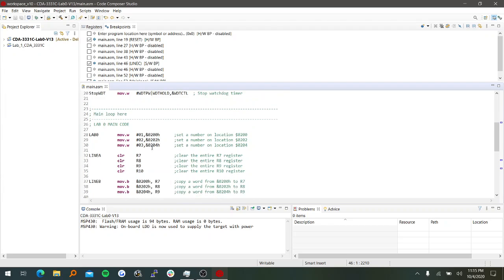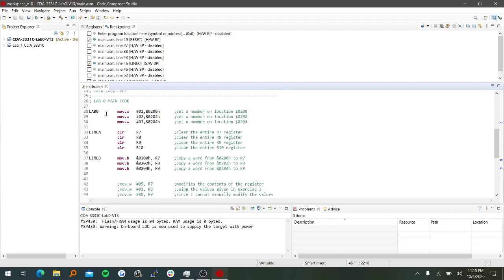So at the first line for Lab 0, we have movw.w, and this is copying a word from the source 01 to the hexadecimal address memory 200. And for the second line, same thing, copying a word 02 to the hexadecimal address 202, and so on.